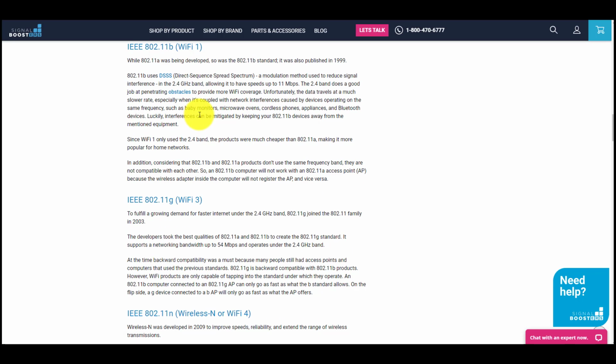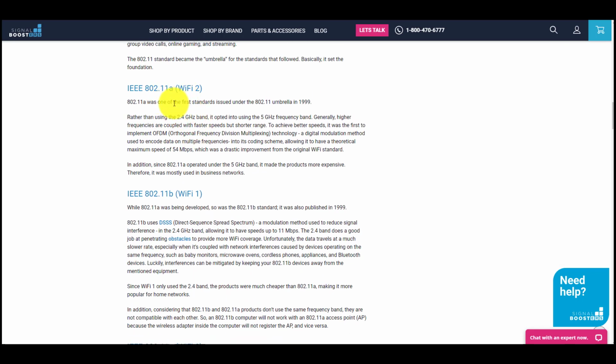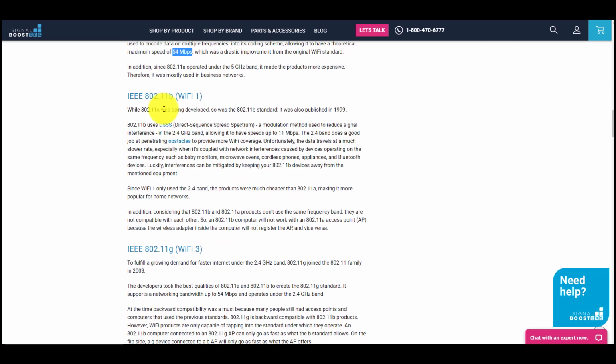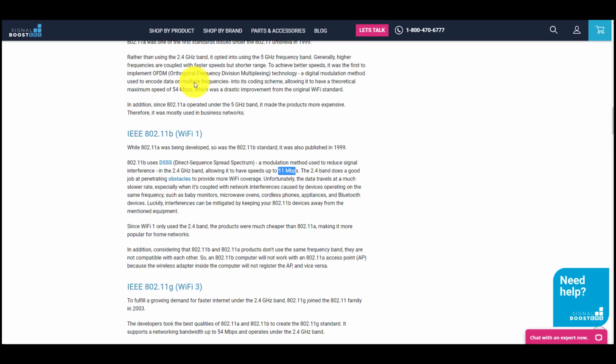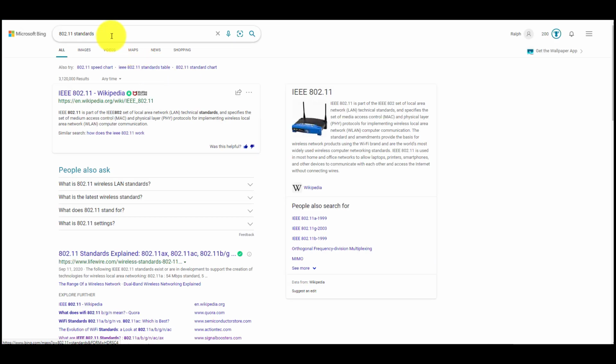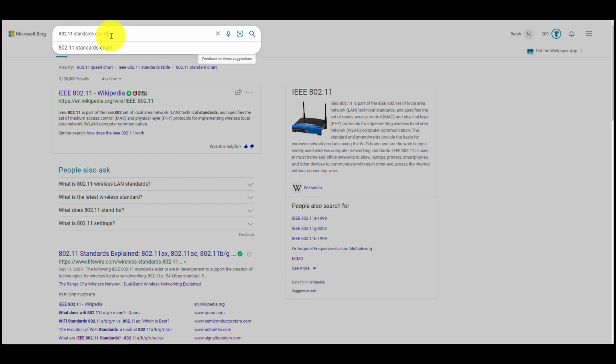Okay, so we have 802.11a, and you're going to see it operates at the 5 gigahertz frequency band, and then it's going to have speeds associated with it where it's 54 megabits. And then 802.11b, you're going to see also, it's going to be the 2.4 band, and it's going to go up to 11 megabits. So let me see if I can find a chart for this real quick. It'll be easier to look at.